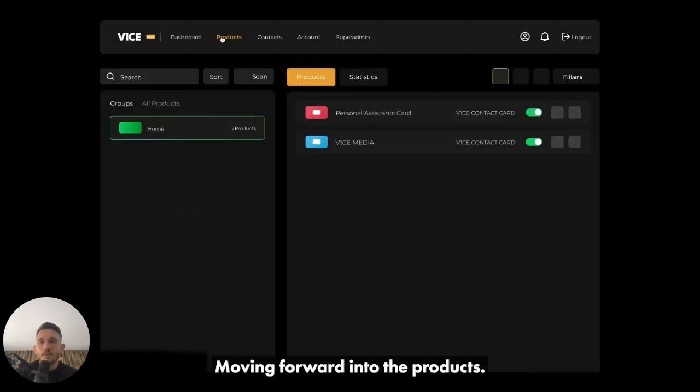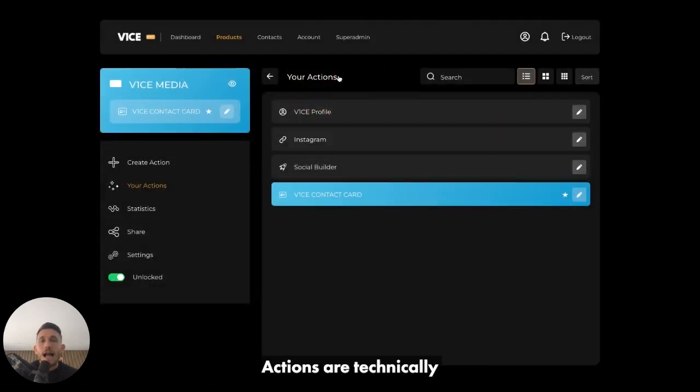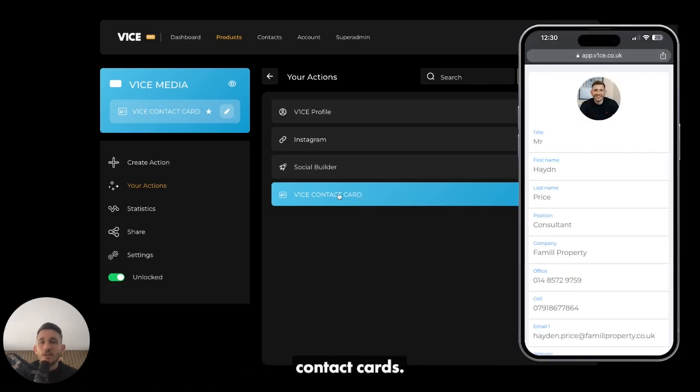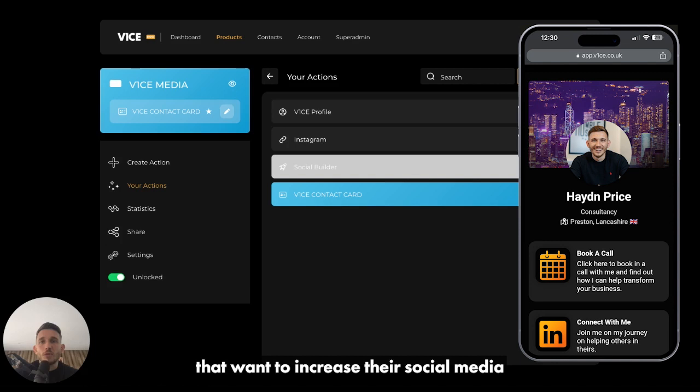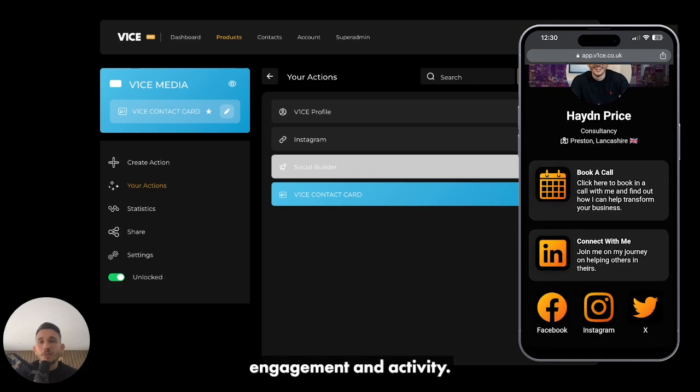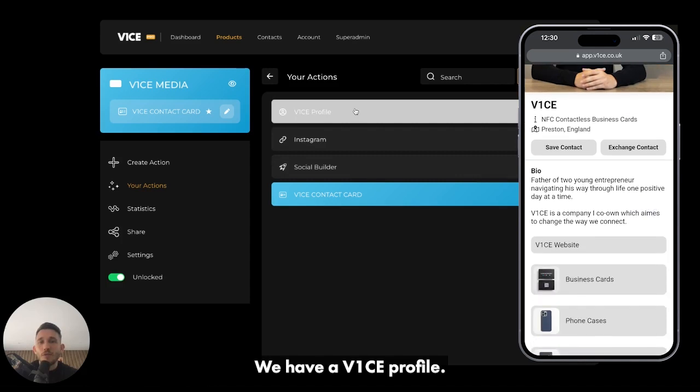Moving forward into the products. Actions are technically what is shown on your card and live at any one point. You can see here that I have 4 custom-built actions that I have built previously. And I won't take too much of your time regards actions because I do understand that you've probably been onto the website and we do talk about actions quite a lot in depth on the website. But just for the purpose of this demonstration, you can see that we have one of the original Vice contact cards. We have a social builder, which is perfect for people that want to increase their social media engagement and activity. We have a Vice profile.